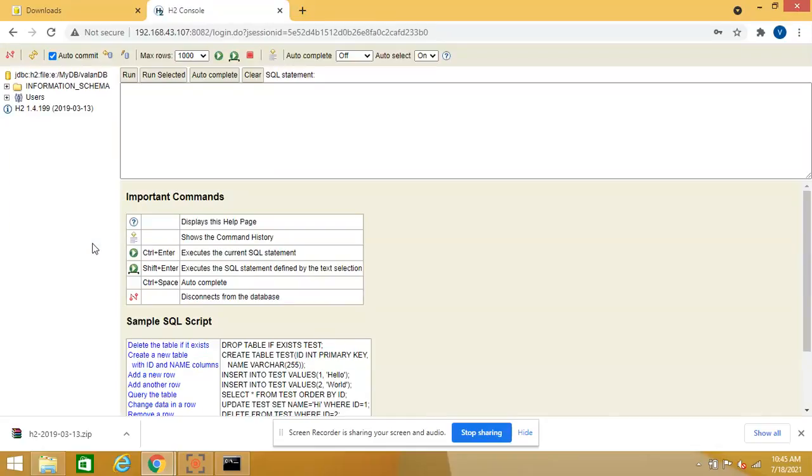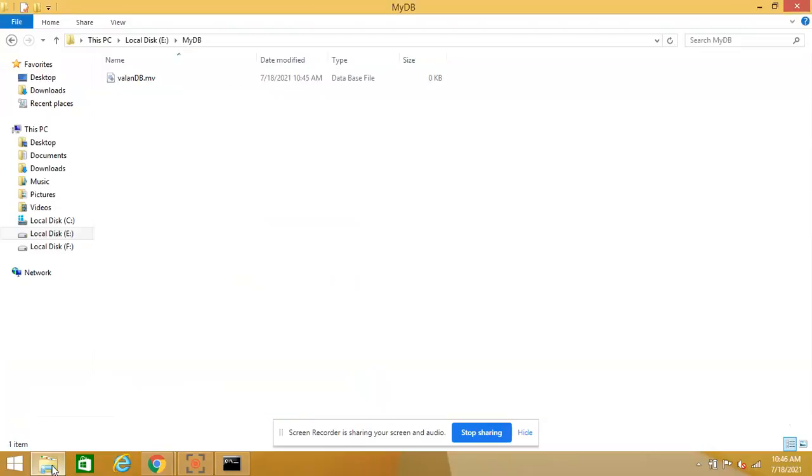You can see it is connected. My database is connected. What is my JDBC URL? It is jdbc:h2:file:e: mydb slash valendb. Let me check my physical directory. You can see I have created a database file. You can see the file size is in KBs only. Right now it is 0 KB. Based on table creation, it will increase.